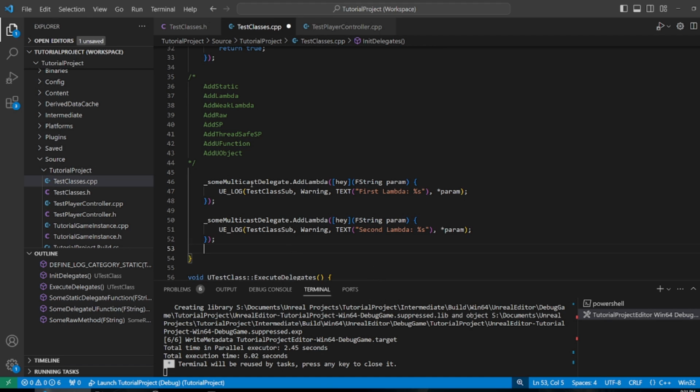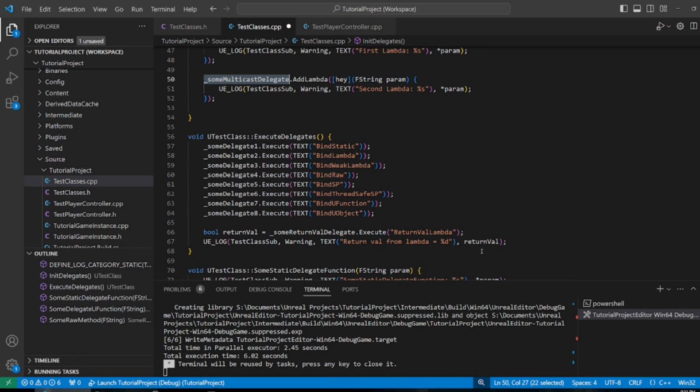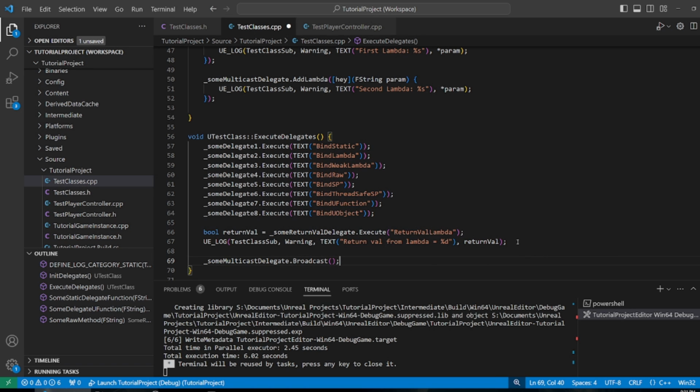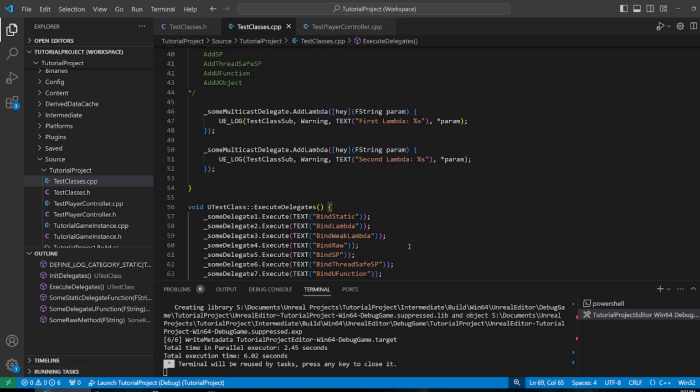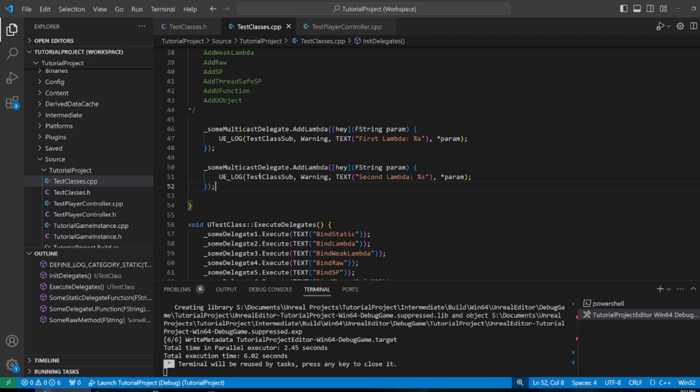And now when I execute the multicast delegate, it's going to call both of these. So let's go down here and do that. When you're doing multicast delegates, you do broadcast instead of execute. You still need to give it the parameter you want to pass. So we're going to call this multicast delegate. This will call every single lambda that's been added to it, or really any delegate that's been added to it, and we'll get our logs in these lambdas.